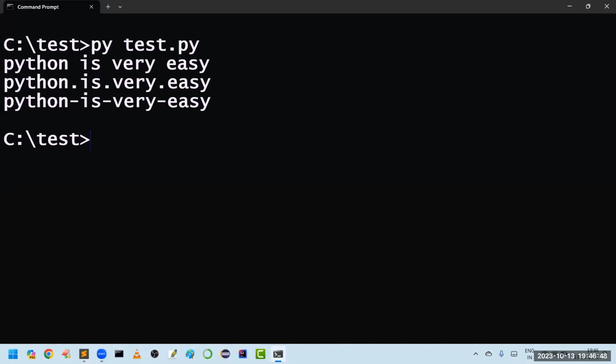What about the join method? The join method is used to combine these things based on some separator. So this is what we have: split and join. I think the functionality of both split and join is very clear for you. Right, friends? Do you have any doubts up to this?